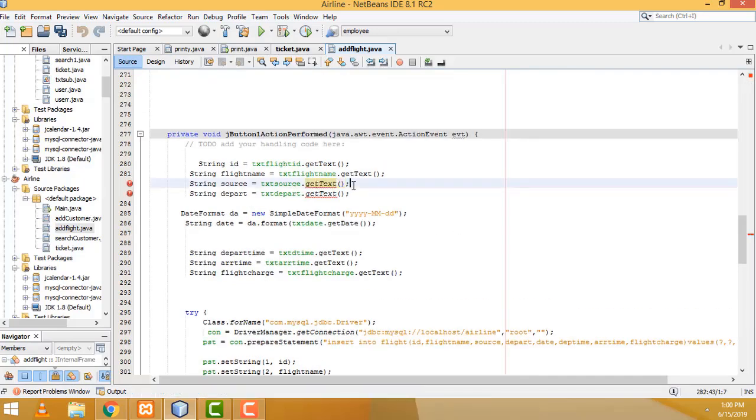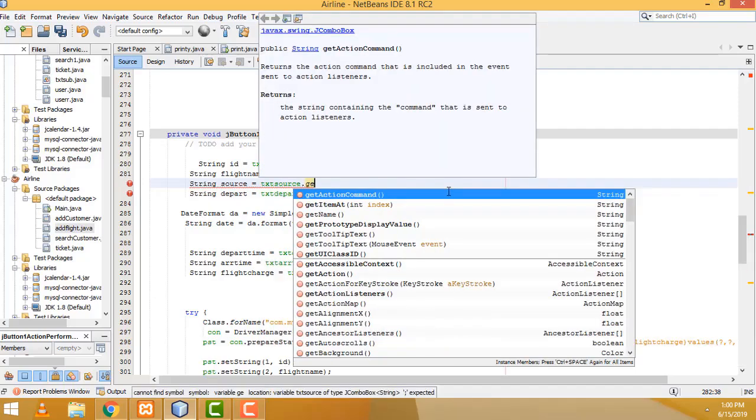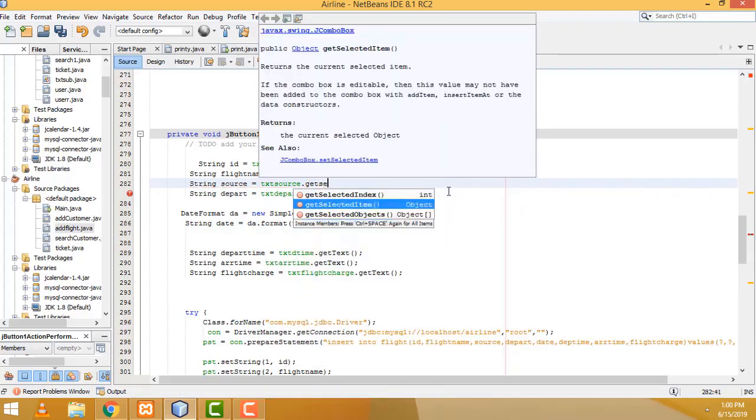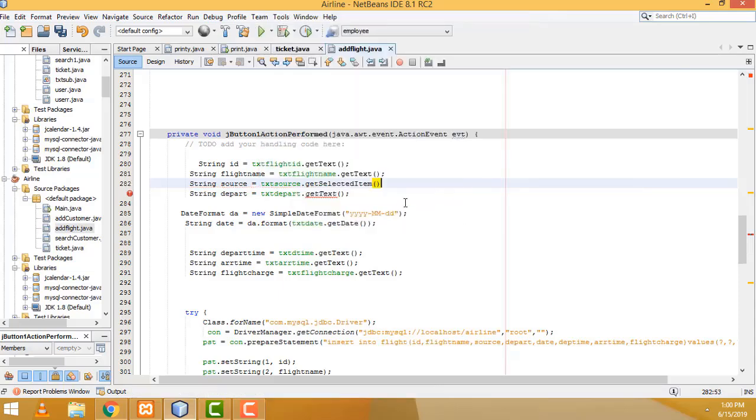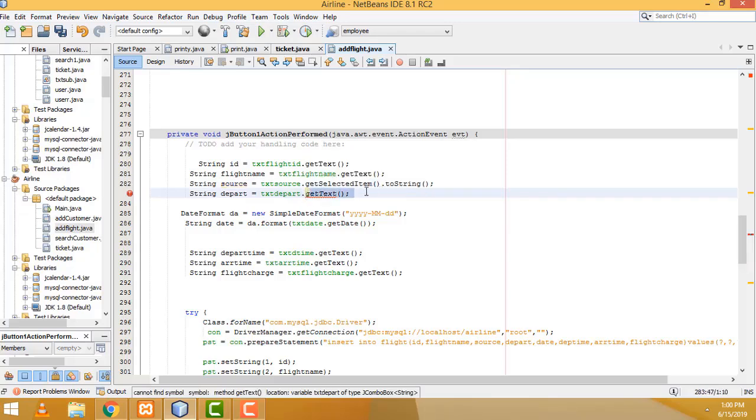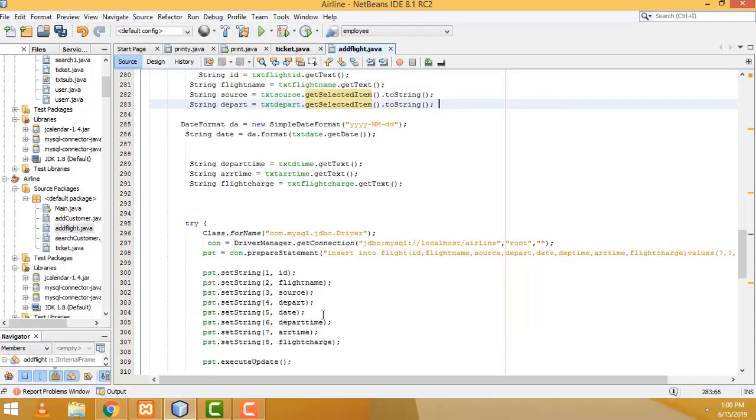Here in the source, earlier I gave txt source as a text box with get text. Here you have to give txt source dot get selected item dot to string. You have to give it like this. Same thing here as well. Control C to copy, Control V to paste. Instead of get text you change this to get selected item. Whatever item you select will be saved in the database. The same thing you have to give here.